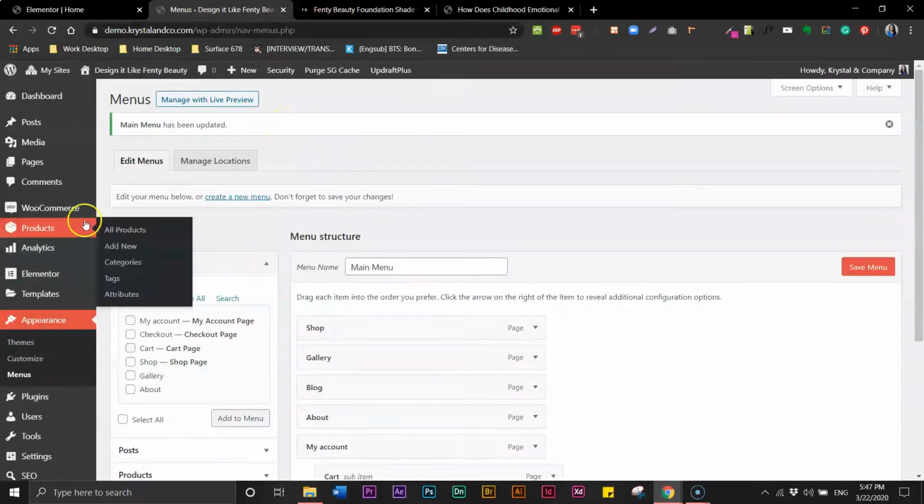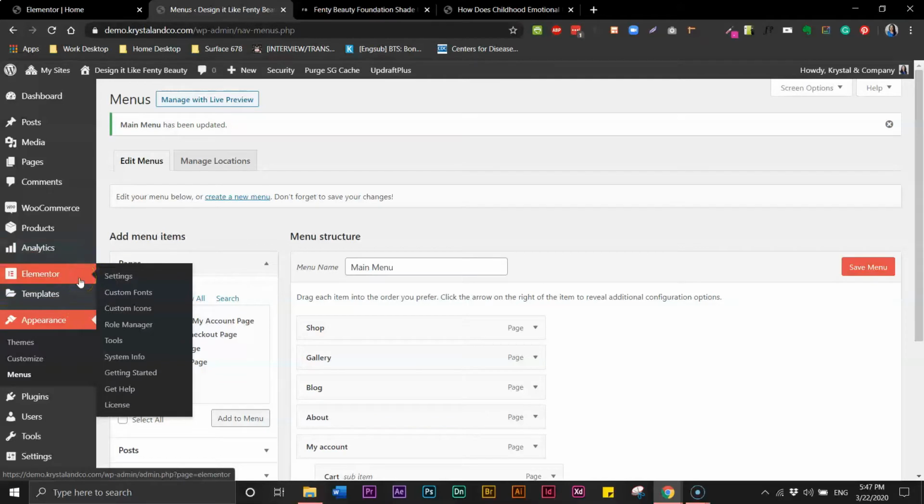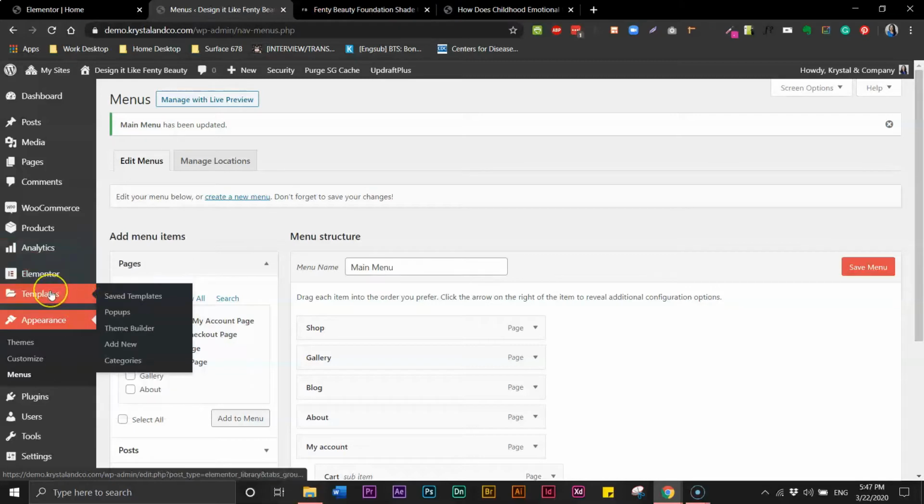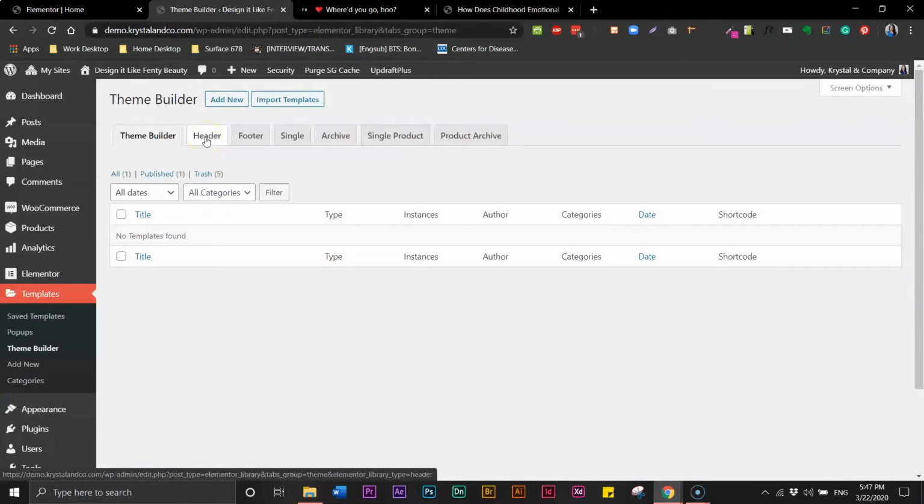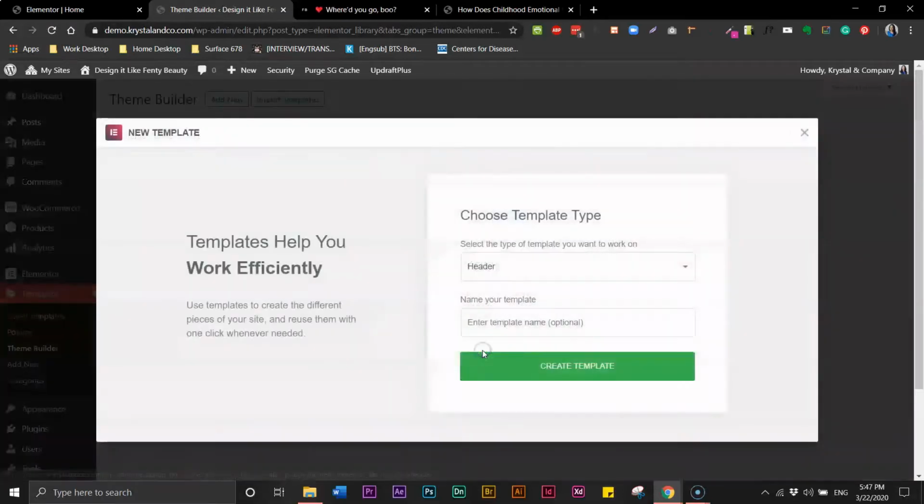Okay, now that that menu has been saved, I'm going to create the custom header. So I will go under Elementor and go right down to templates, and then we're going to go to theme builder. In theme builder, I'm going to just select header, the header tab, and then I'm going to click add new header. We can just call this main header.